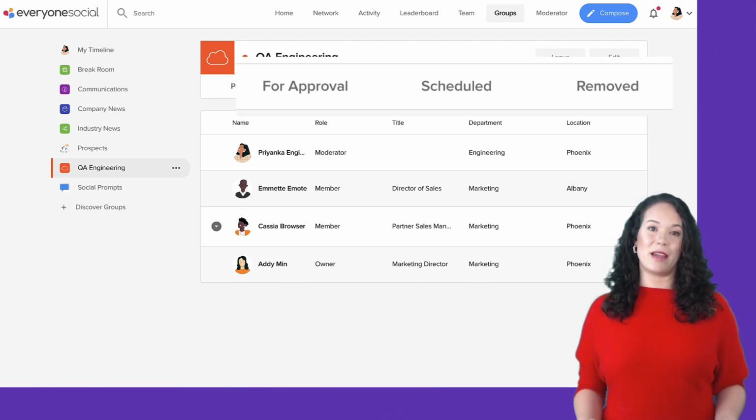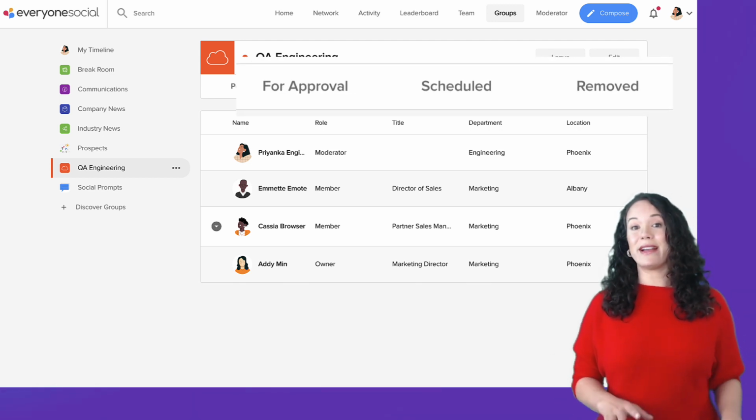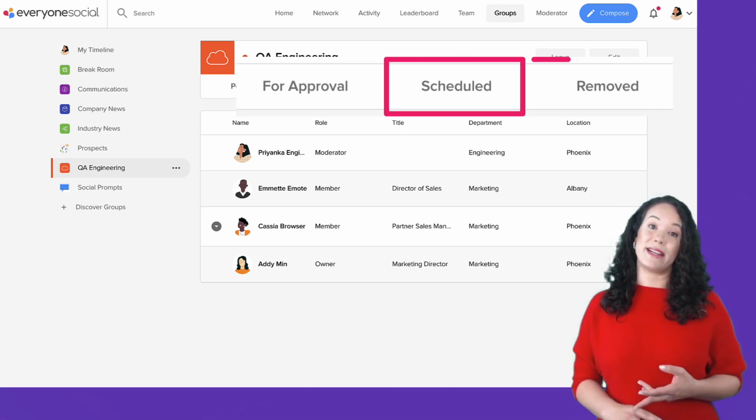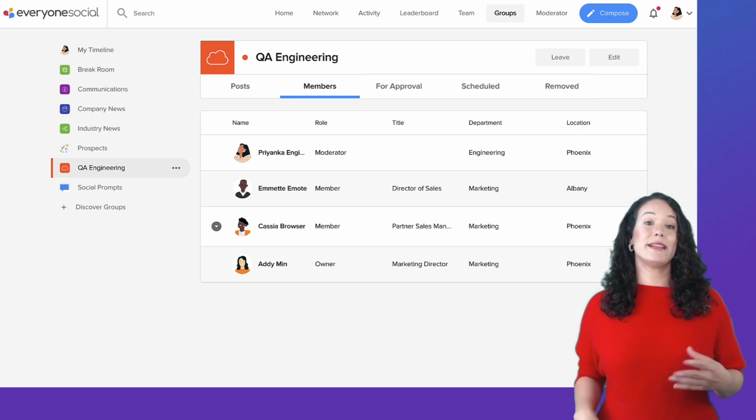Moderators are the content gatekeepers, which means you'll have access to view posts in the for approval, scheduled, and removed states. When reviewing content, it's important to remember to drive interest in your employees' content, not just the company's brand, allowing the final audiences to see your colleagues as thought leaders, problem solvers, and relatable personalities.